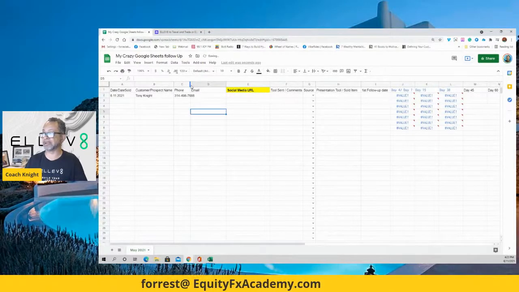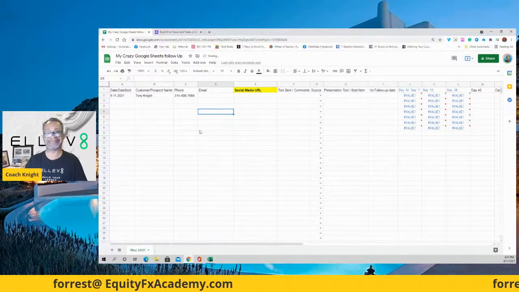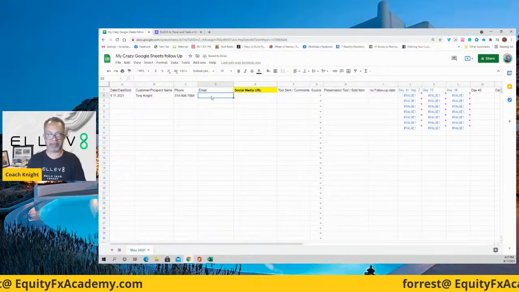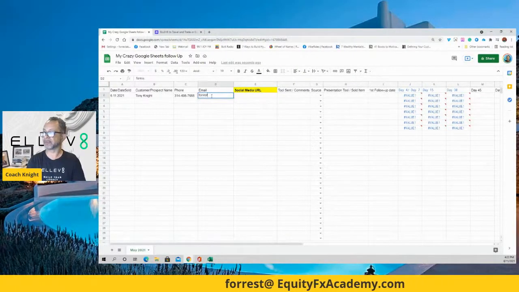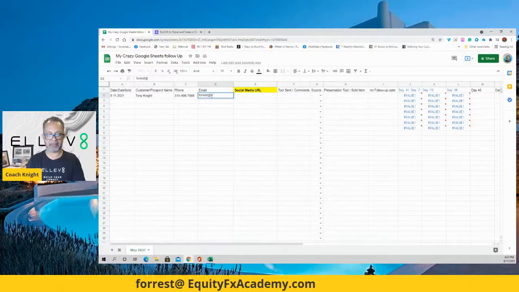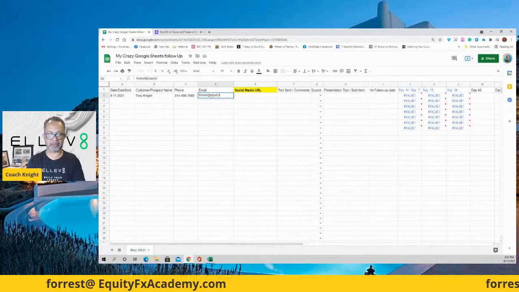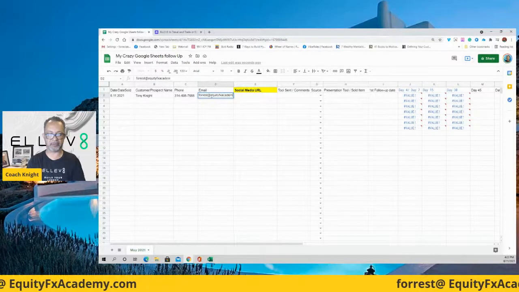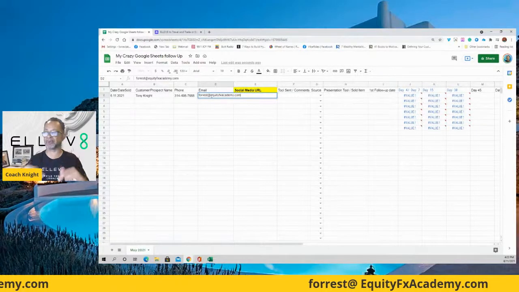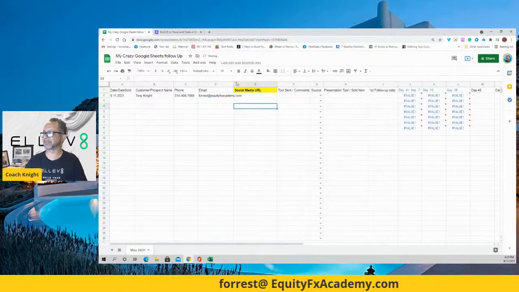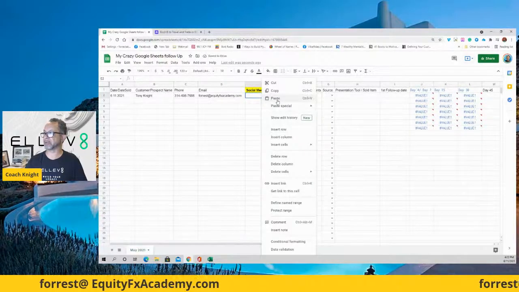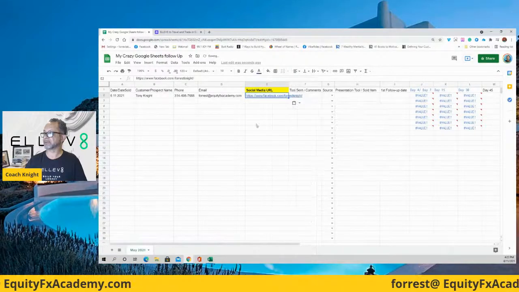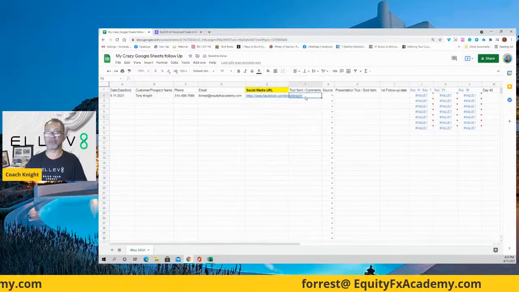And I'm going to go through every single step here. So if you get bored easily, sorry, I'm going to put my email in here. So it's Forrest at equity.fxacademy.com. Just like the scrolling across the bottom of the screen there. Funny, huh? Then I'm going to paste my social media URL in here. We're going to come back and talk about that here in a minute.